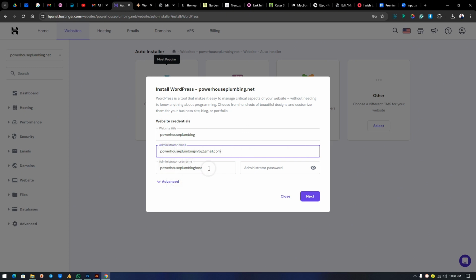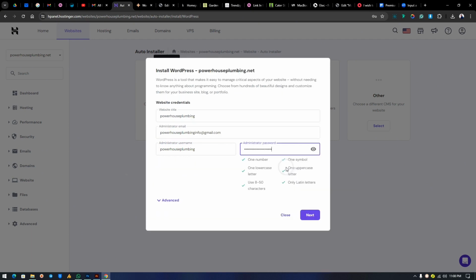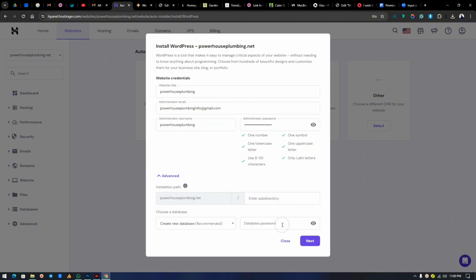So admin account name, we will have to copy this and also use it here. Admin password. Okay, so now we are done. We can click on advanced. These options, you can leave them as they are. Don't do anything from here. This is all you need to do.